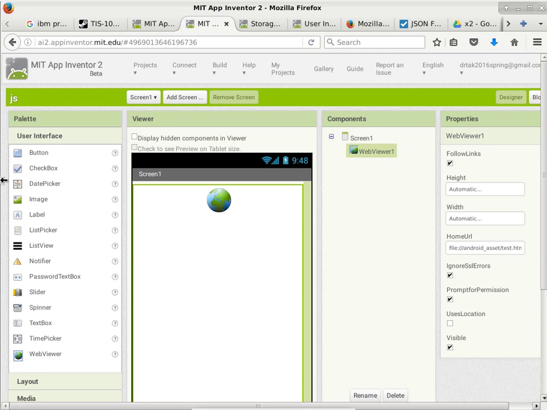Can you use a list picker to do that? Yeah. But the only problem with the list picker is it doesn't show you which one you have selected. A list view will. If you use a list view and you select one item, that item will be highlighted. So that may be one way to get around the issue of not having radio buttons.